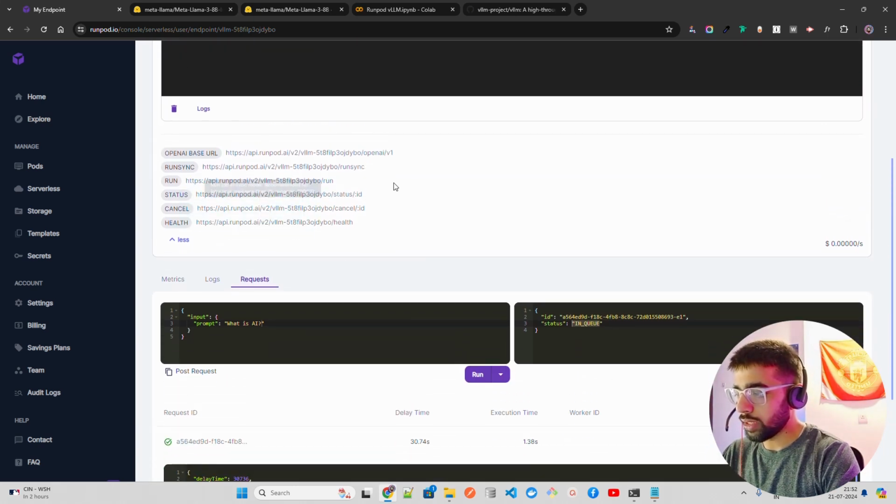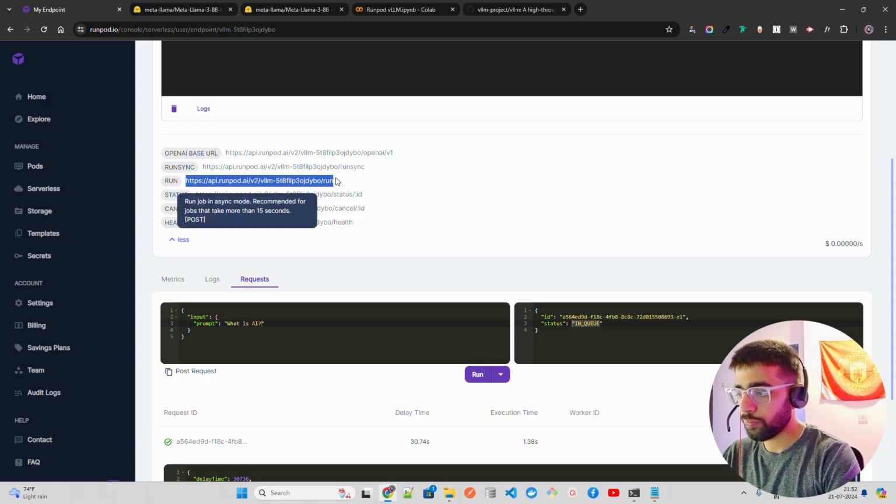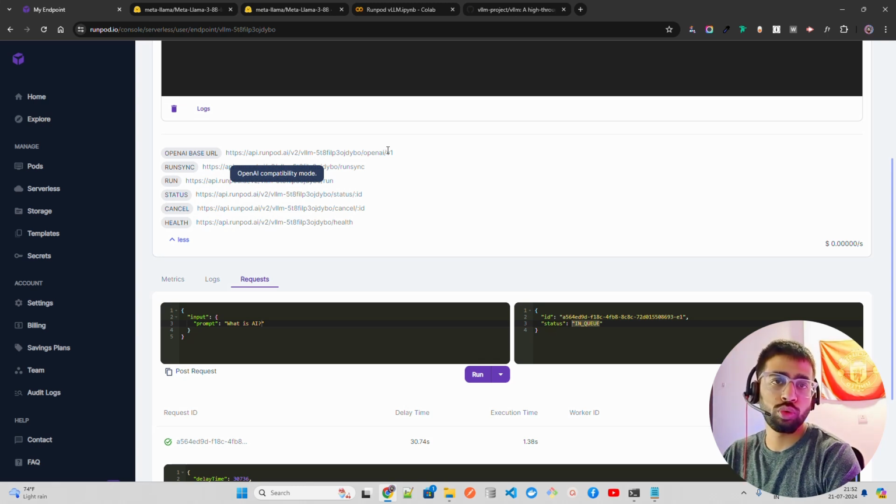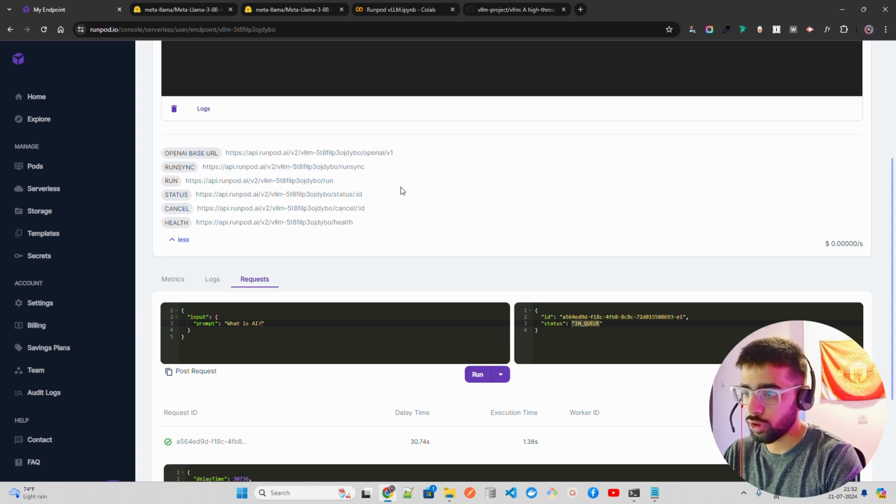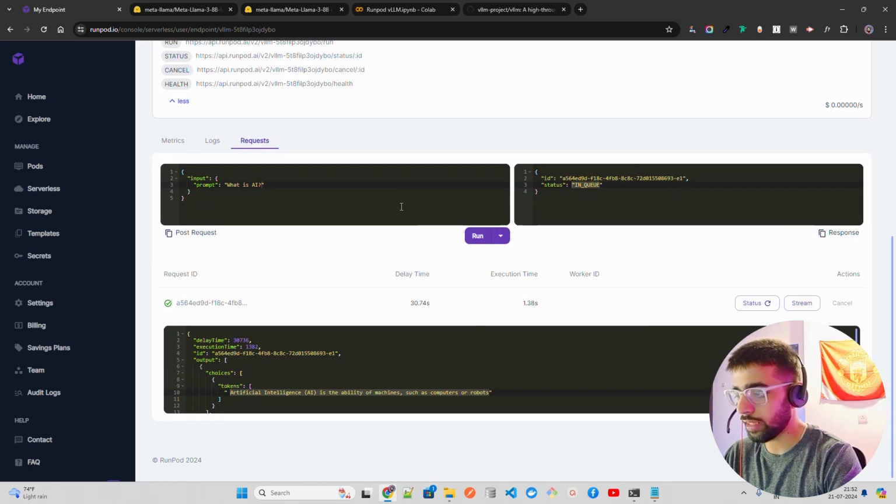Let me show you something. As I said, this is OpenAI compatible, you have the OpenAI base URL that we're going to use. We also have a run endpoint that you see here. So mainly if you don't want to use the OpenAI endpoint or the OpenAI libraries, then you can also do that without it.